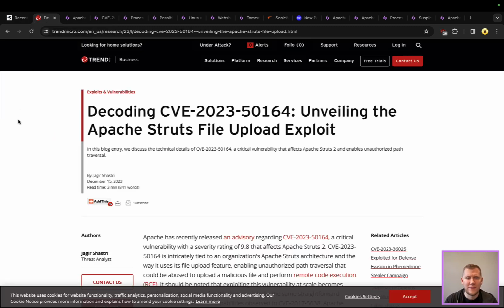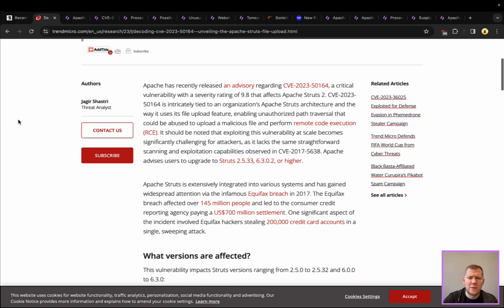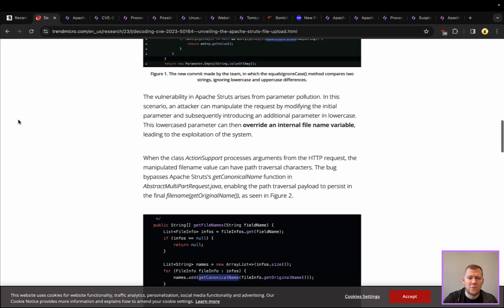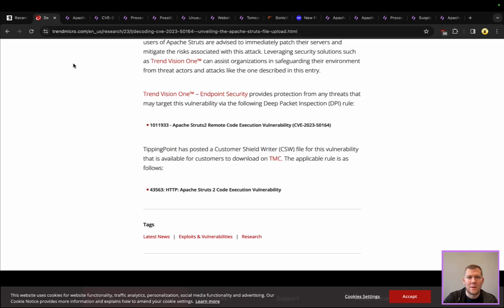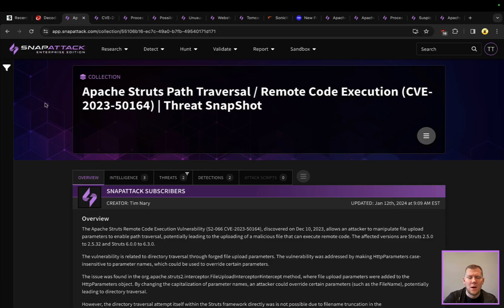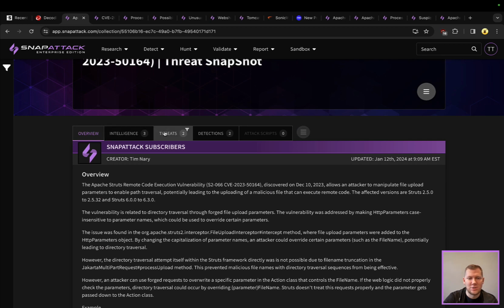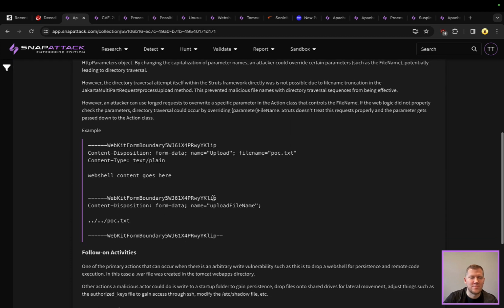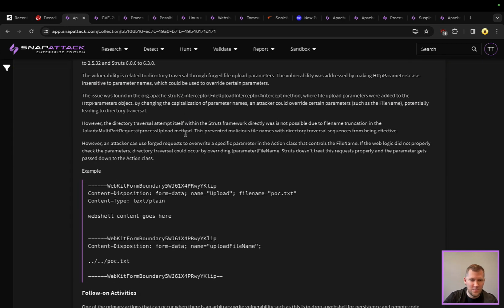If you want a little bit more of a technical article, I think Trend Micro does a really good deep dive into how the vulnerability works, where the vulnerable pieces of code are, how to get the requests done. So we'll link that into the snapshot here. We also do have collections now for each threat snapshot, which you can search in the platform. You can see the related intelligence, the threats, detections, attack scripts if they're available. And you can see here, again, this is a path traversal attack, which leads to remote code execution.